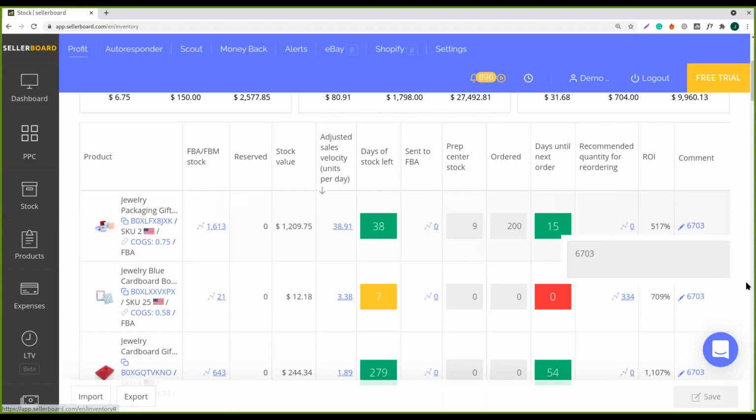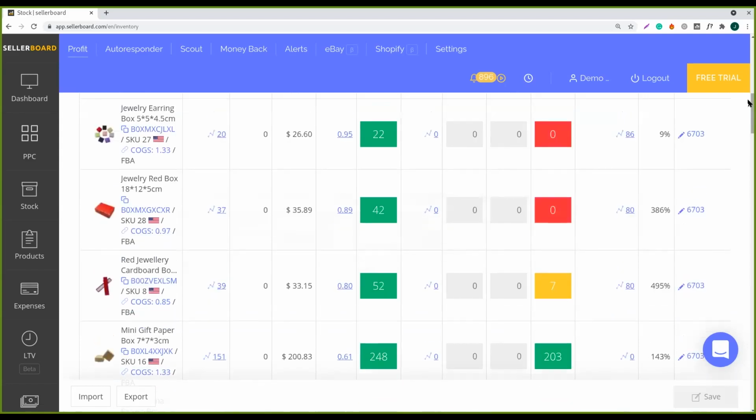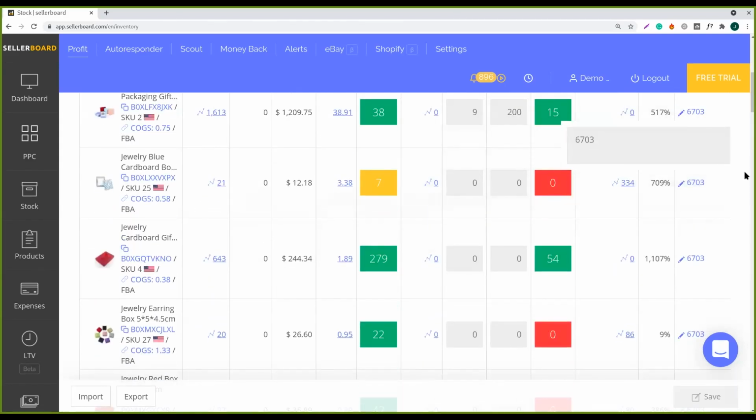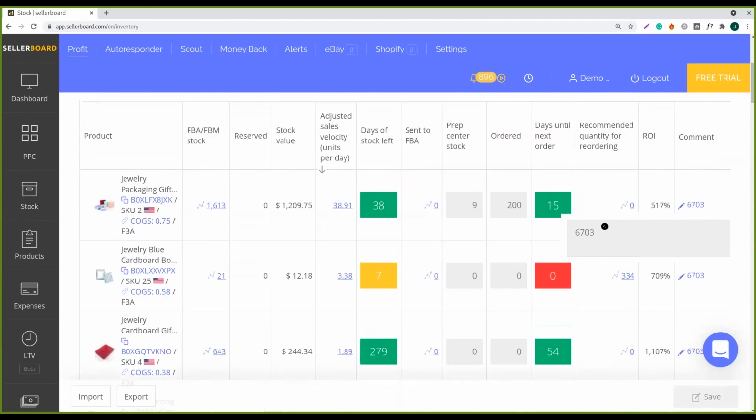Let me switch off the comments over here. Okay. And let's go to a different example here, because here it says zero. So what you have here is the recommended quantity for reordering. Actually, it's red, and it means that you should have ordered some days ago. You have stock left for 7 days for this jewelry blue card box. And here is your recommended quantity for reordering your next order. And you have the ROI here. Here you can always add additional comments.